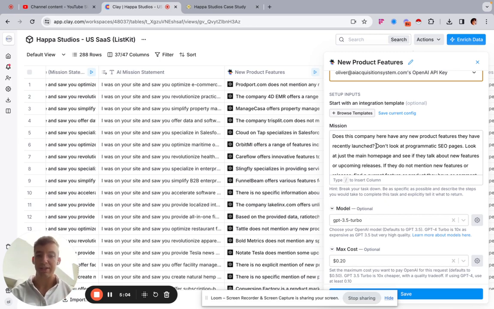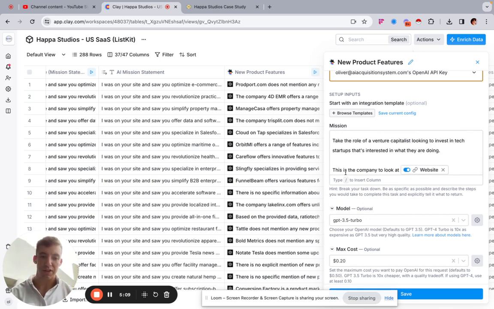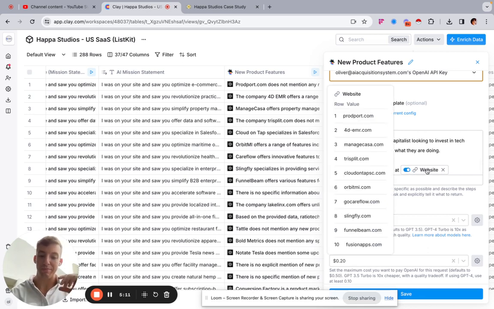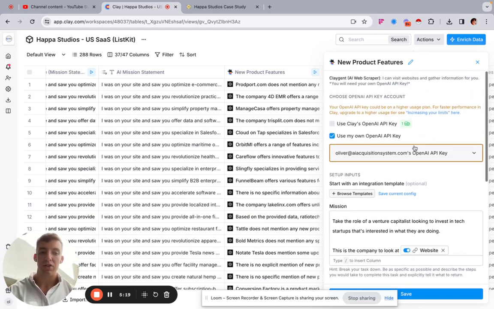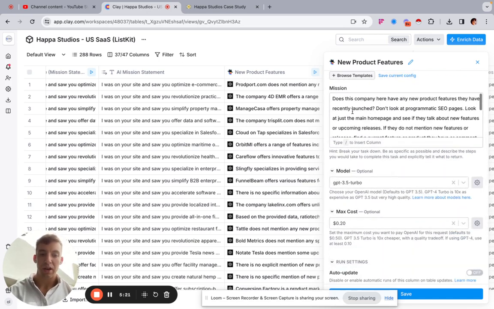So what I mean by this is you could tell it, for example, this is the company to look at, and we would give it the website. Then it would go onto the website and search different pages to find the information based on whatever mission we gave it. So in this case, does this company have any new product features that they have recently launched? If you wanted to do this, it would be very hard unless you're doing it manually, which is impossible at this kind of scale.